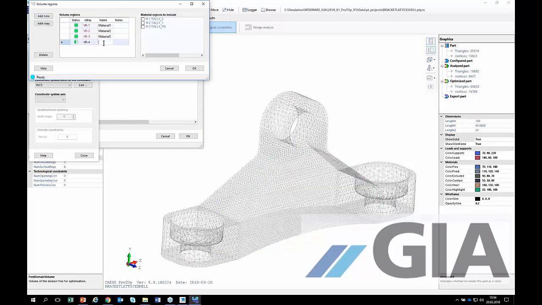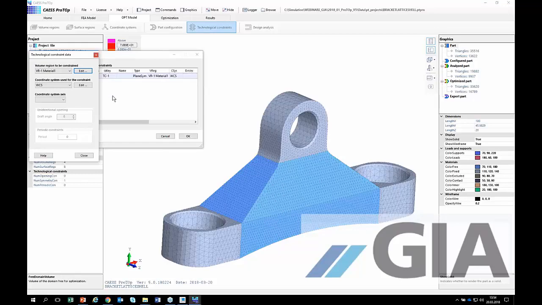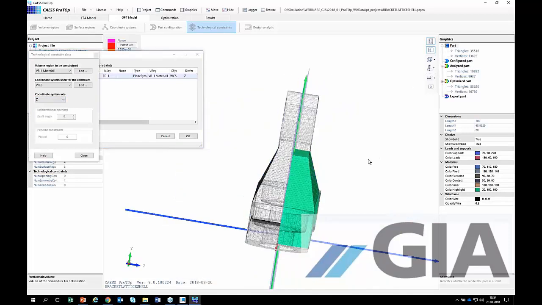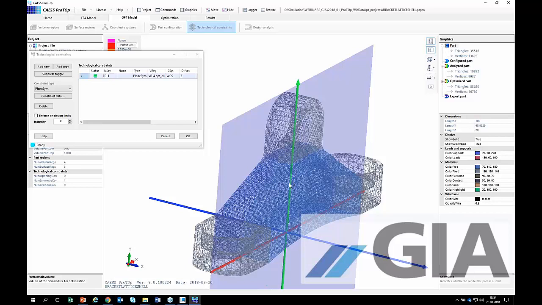I'm creating a new one, maybe called opt-all, and opt-all includes, let's say, the back volume and the front volume here. Okay, so I created a new region here, and by typing maybe the Z-axis, you'll see, okay, now my component is getting symmetric, and here, of course, I have to select my newly created volume. That means now this is symmetric on that plane.